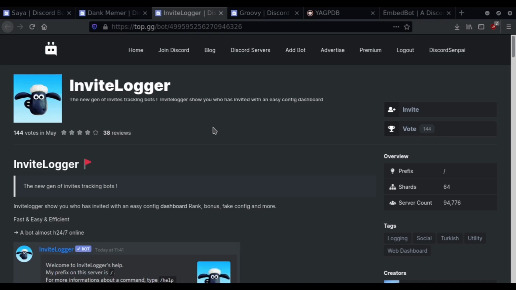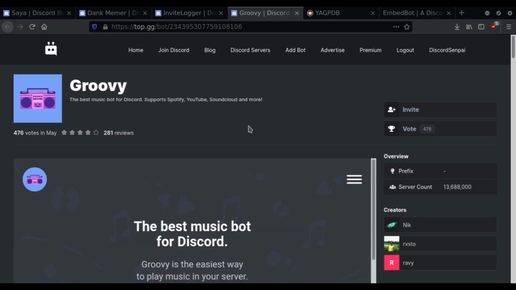The third one on the list is Invite Logger. You guys can use this bot to keep track of invites and giving invite roles to members. Trust me, this is the best invite bot, and also it is very easy to set up. The fourth one on the list is Groovy. You can add this bot to the server so all your members can enjoy their favorite music.